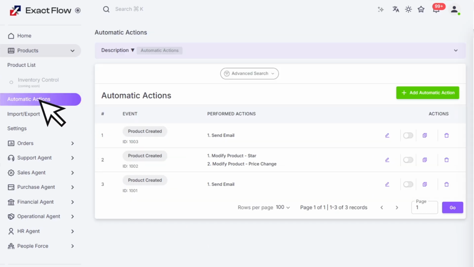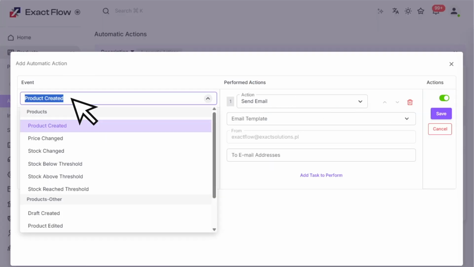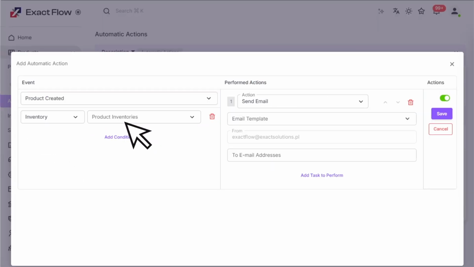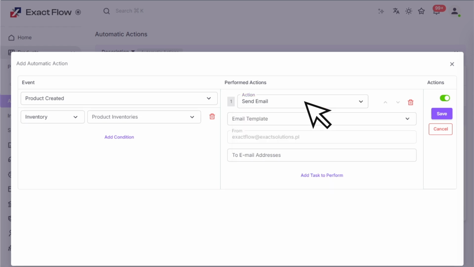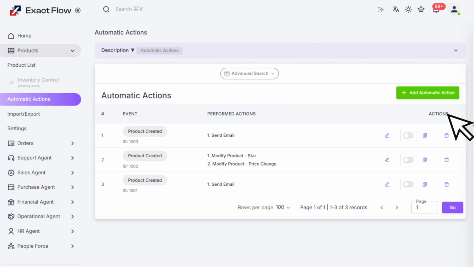With automatic actions, you can automate your workflow. Choose an event, set conditions, and define actions like updating stock, changing prices, or sending notifications. Enable the rule, save it, and ExactFlow handles everything in the background.